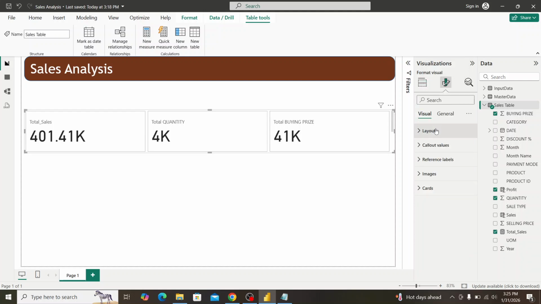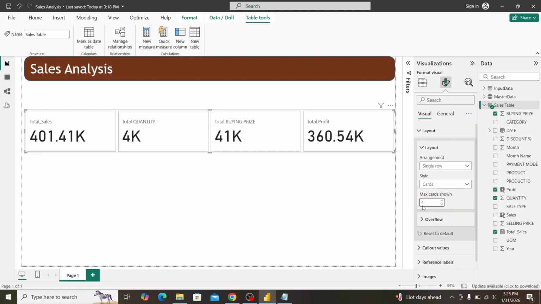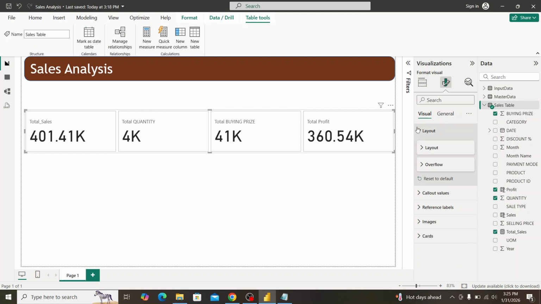All right. Then come to where we have the layout. Then I'll leave it as card, single row. Then I'll increase the maximum card shown to 4. When I make it 4 now, you can see we have our value. All right. Now, let's do some 1 or 2 formatting.